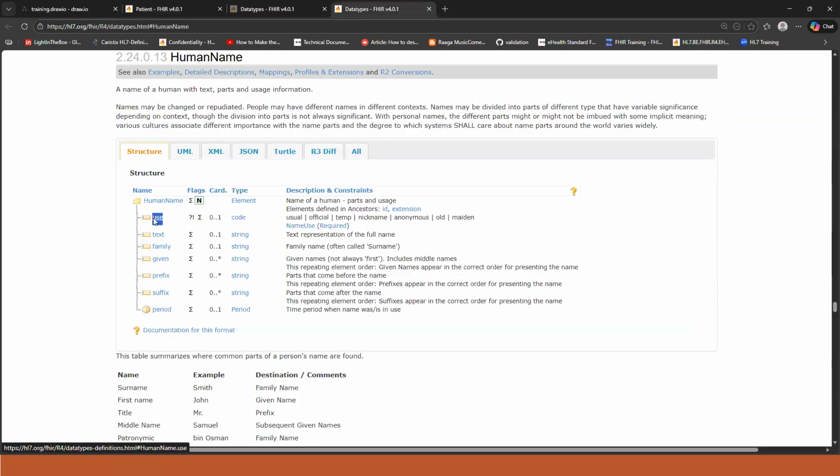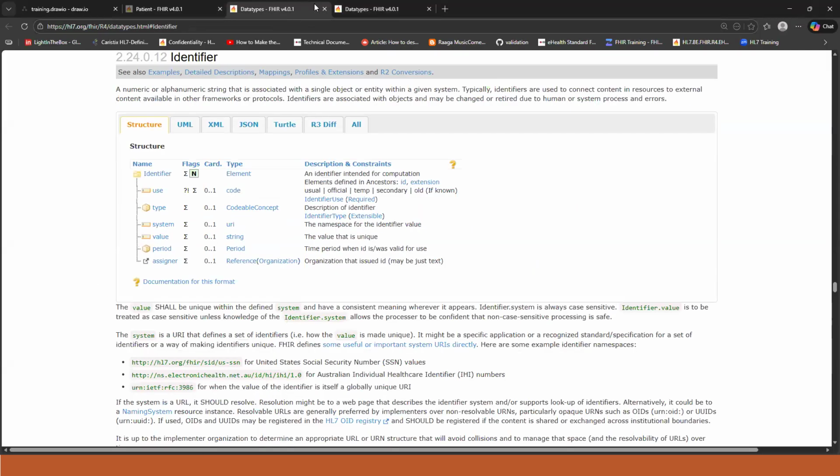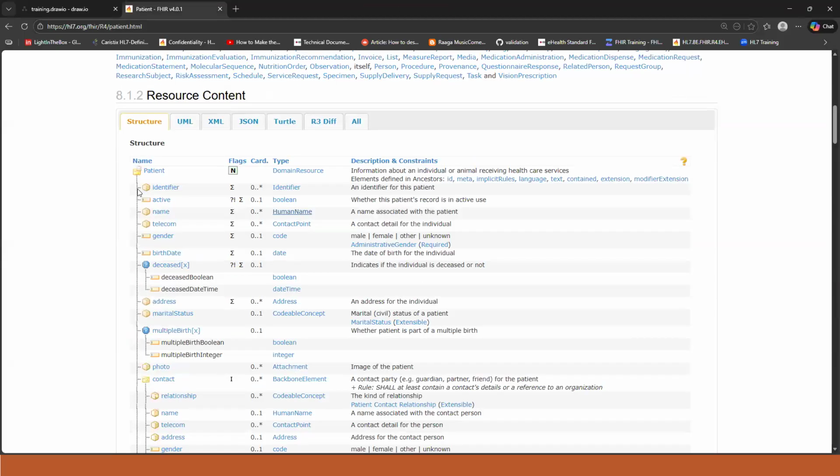Use of that name, what kind of name it is. Is it a nickname? Is it an official name? Is it a casual name or usual name? Or is it an old name, or it's a mother's maiden name? So what kind of name it is represented with the help of use. Then you have text, which is just a general representation of the full name. Then you have family, which will tell us what's the family name. Given, which will tell us the given name, then prefix, suffix, and period that name is valid for, right? So that is with name. In this way, you will have multiple elements.